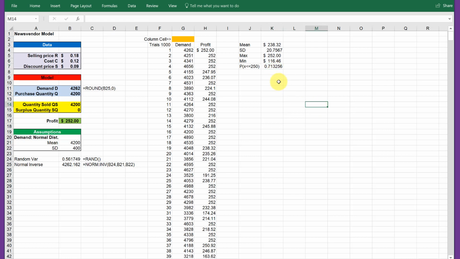You can see that based on this simulation, there's about a 71% chance our newsboy will make less than $250 if he purchases 4,200 copies. And the reason that I put 4,200 in here was logically, you look down and say, well, the mean of my distribution, the average, is 4,200, so I'm going to buy the average.